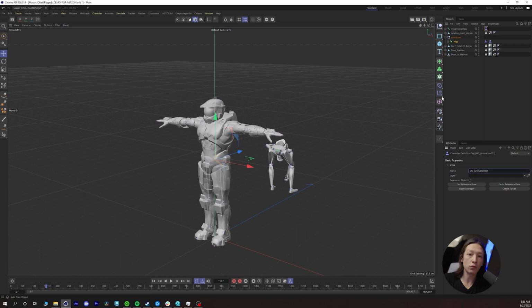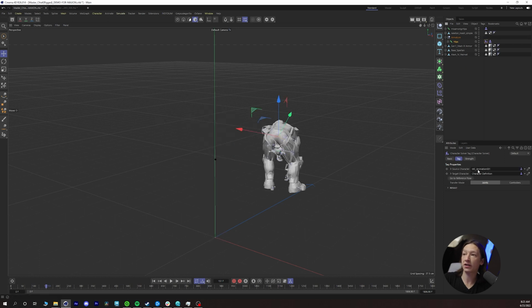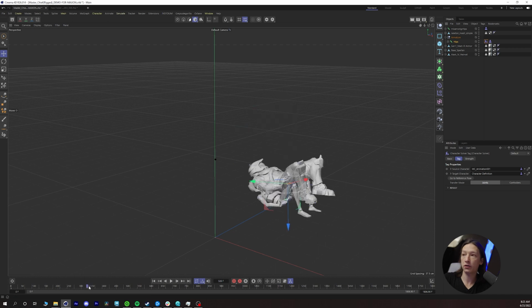Just so I know what's happening, I go to the character definition tag on my Master Chief hips, and I drag this tag in. Oh, excuse me. I'm going to rewind that. Not the character definition. I go to the solver, and I'm going to drag this onto the source character. So now, Master Chief is doing the thing.